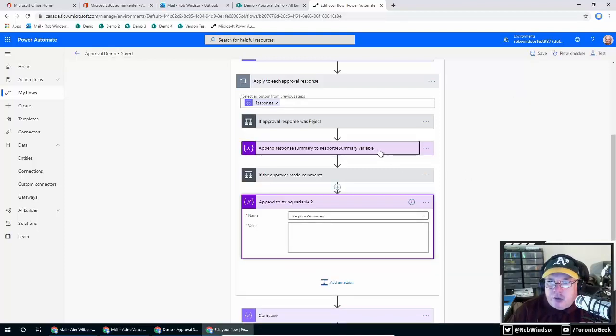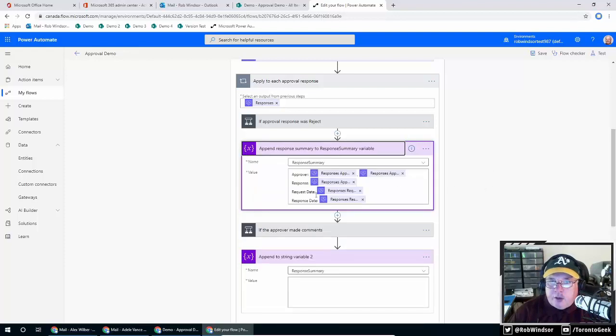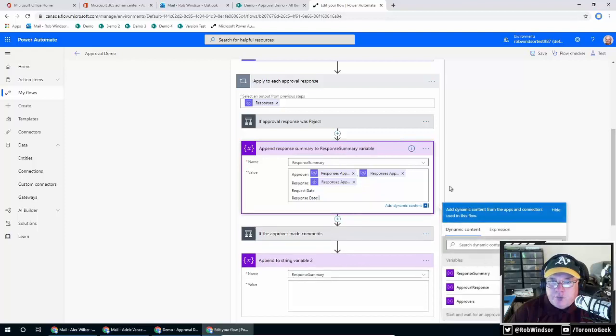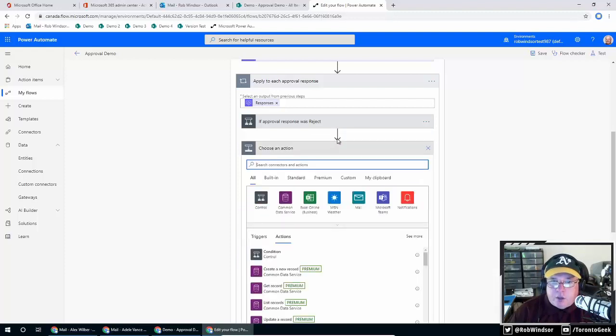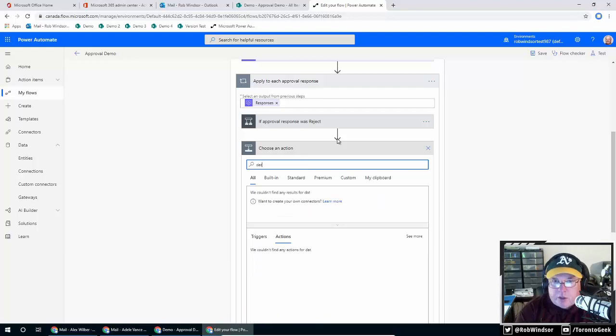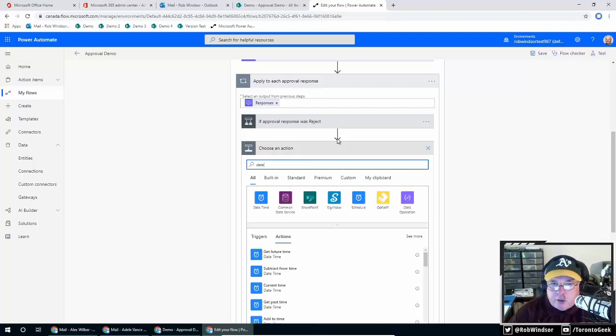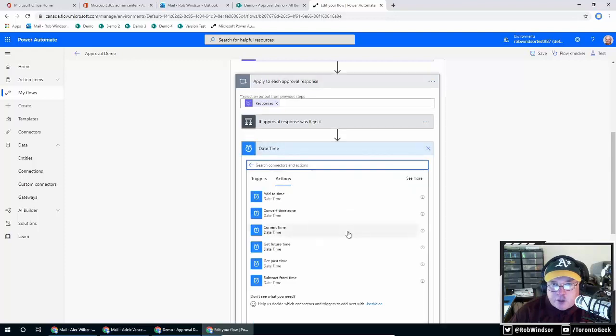All right, so here we're adding in the request date and the response date. All right, so let's go ahead and delete those. What I want to do is I want to get the request date and the response date, but converted to Eastern time. So up here, I will add an action. And I can't remember the connector name. Let's search for date. Is it under date time? Let's just check and see. Convert time zone. There we go.